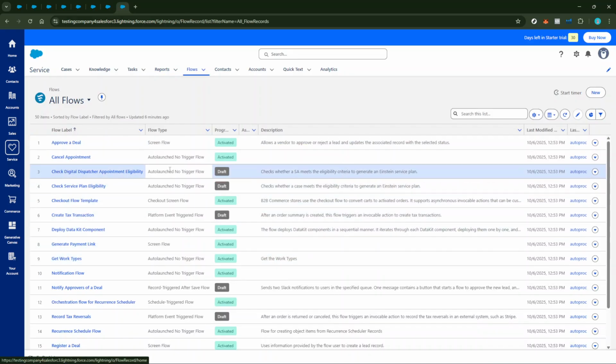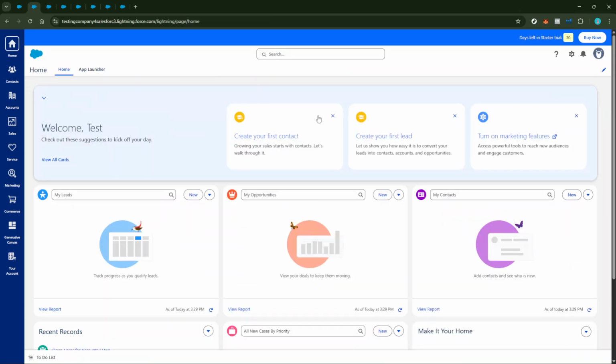Collaboration is key in any support role, and Salesforce makes this easy with Chatter. Chatter allows you to communicate with team members directly on cases and accounts. It's an excellent way to share insights, ask for advice, or just ensure everyone is on the same page.